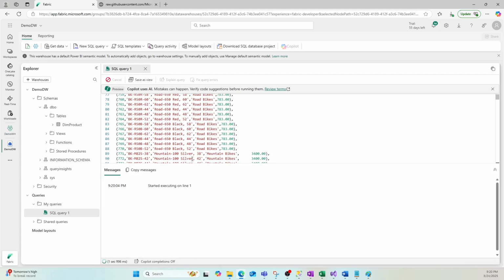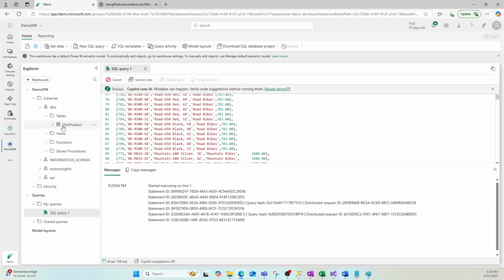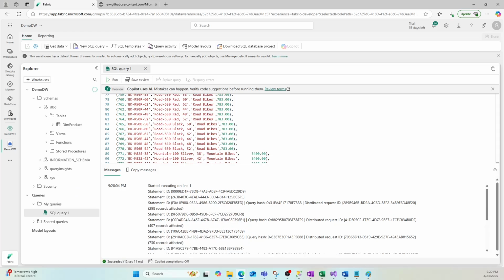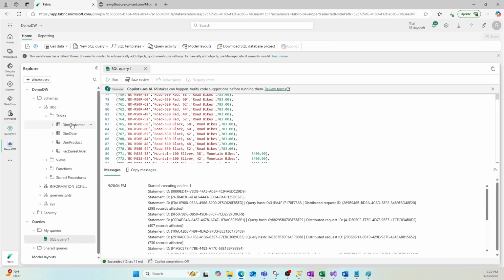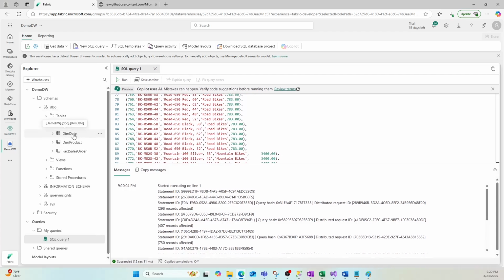SQL script is just a SQL script. It is going to create some more tables, like some more dim tables and fact tables. So this is completed. I don't have to refresh it even; it's already refreshed. So I have dim customer, dim date, dim product, sales fact order tables created right here. Okay, so my fact and dim tables are created.